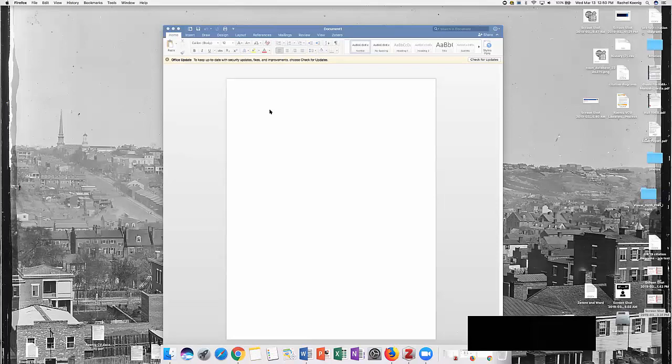You'll notice that there is now, in my Word document, a Zotero tab up here at the top of the program. And in that tab, you have options to add and edit citations or add and edit bibliography.